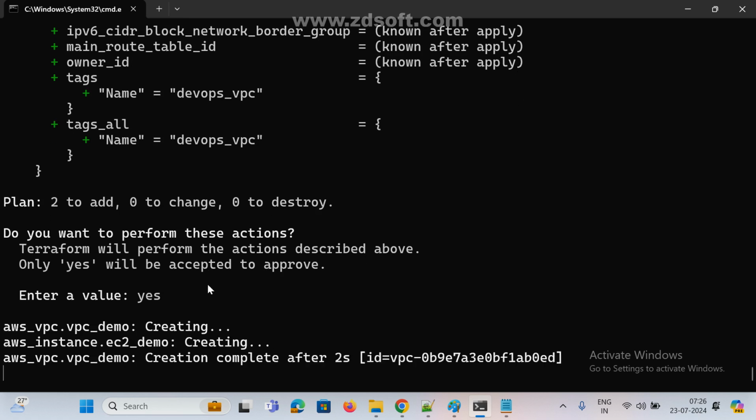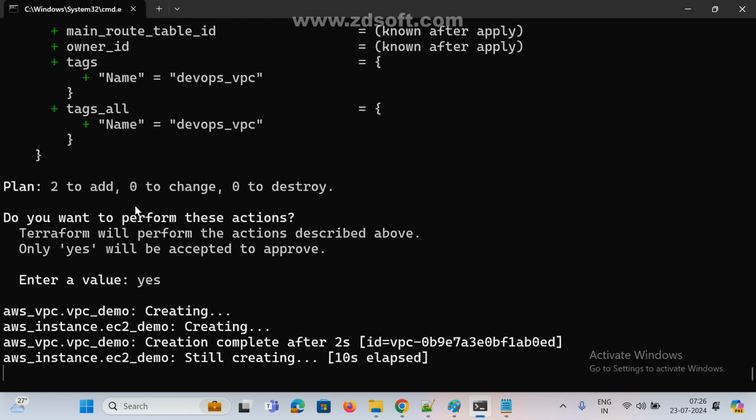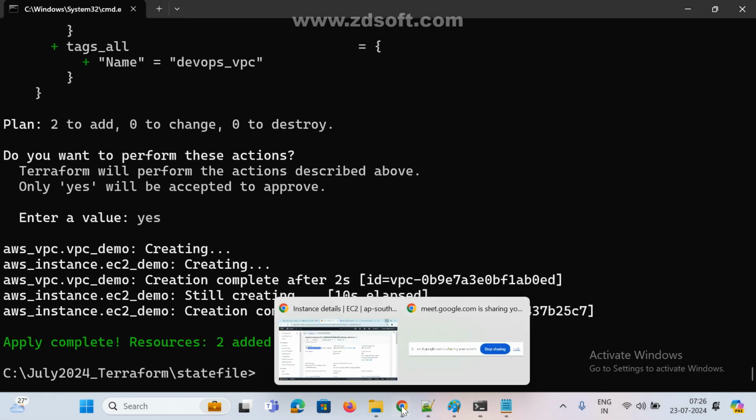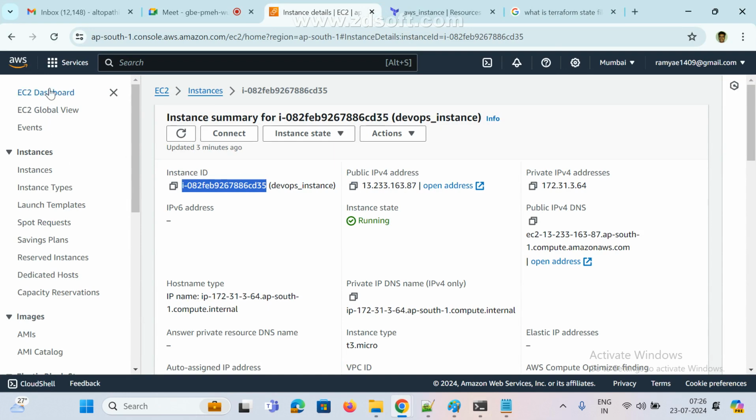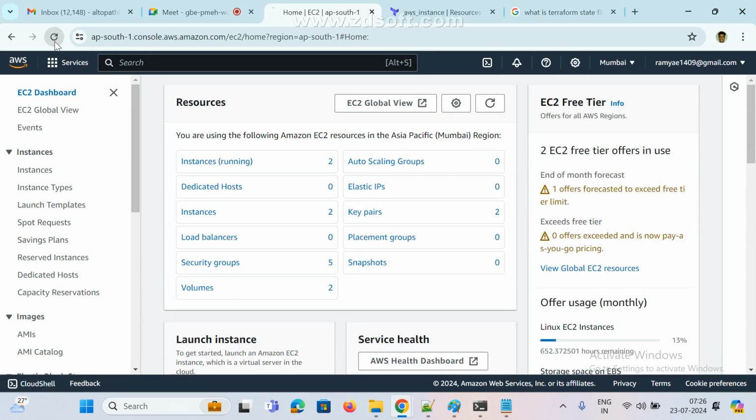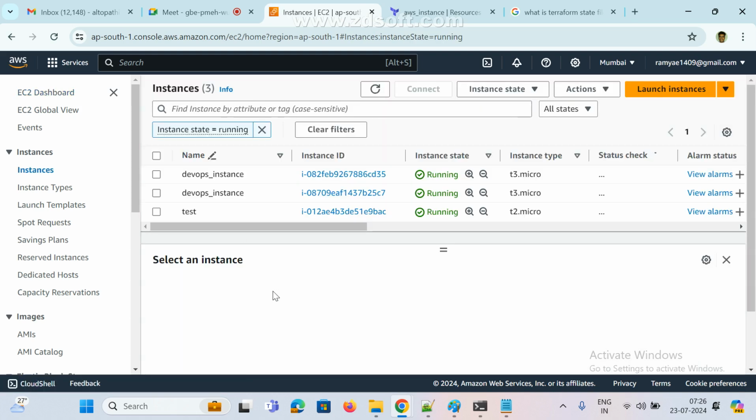Will recreate. Now try to understand here. I deleted, and now again it is showing here: 2 to add, 0 to change. Now come to here. Now go to here. Now see here, one more. Is one more created or not?